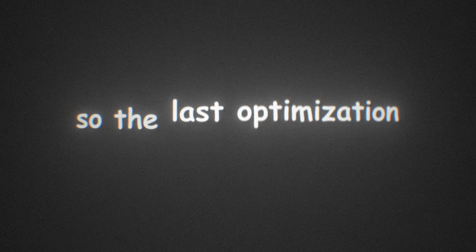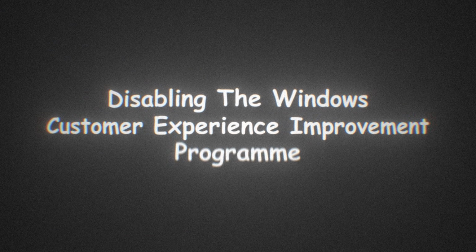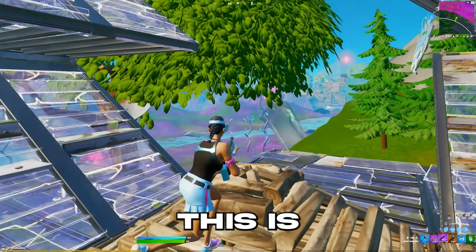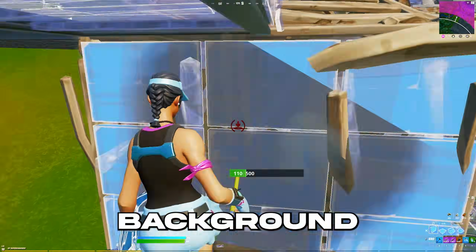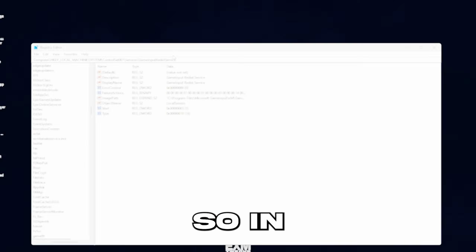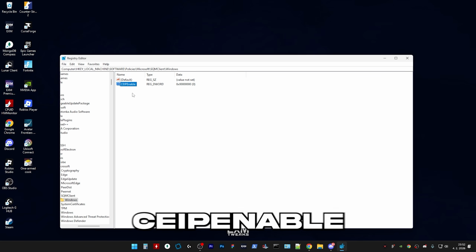So the last optimization will be disabling the Windows Customer Experience Improvement Program. That was a mouthful. But this is just another Windows feature that collects usage and diagnostic data in the background. Literally no reason to keep it enabled. So in regedit, paste the path in, and in here, just create a new dword value, SQMEnable, leave it at 0.